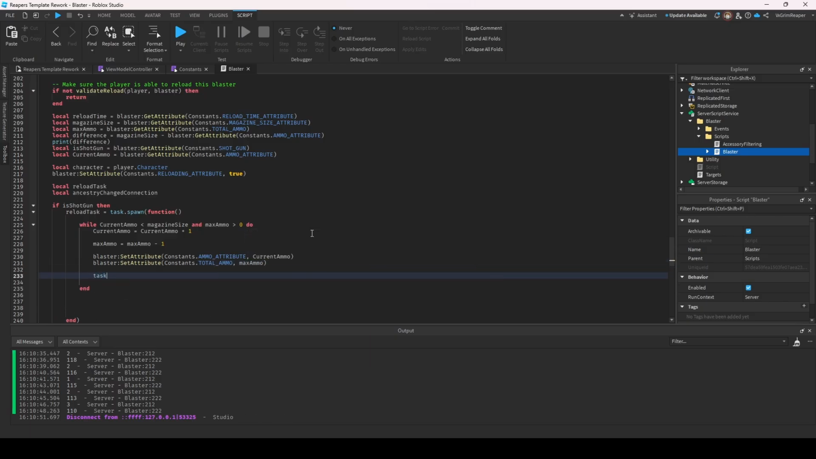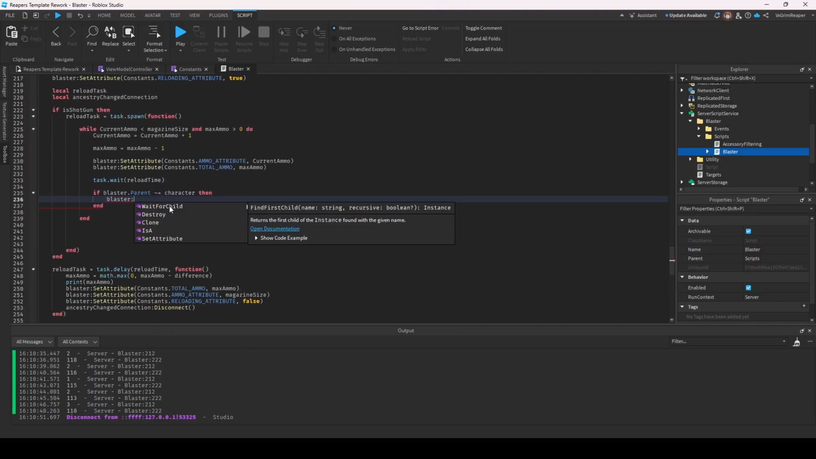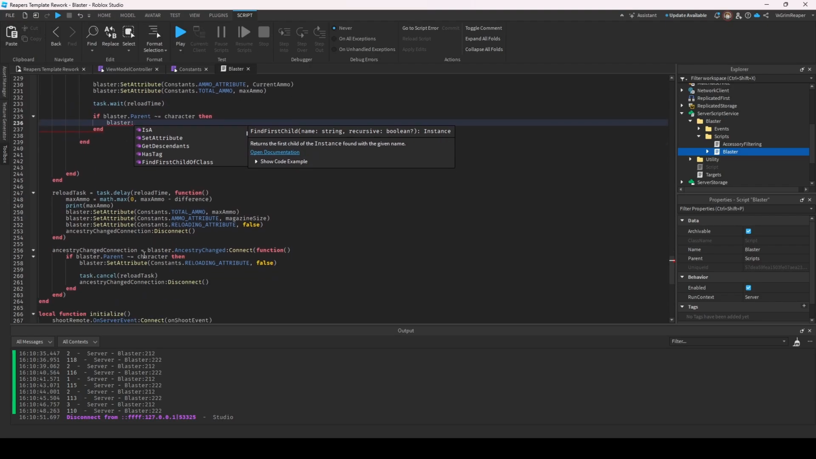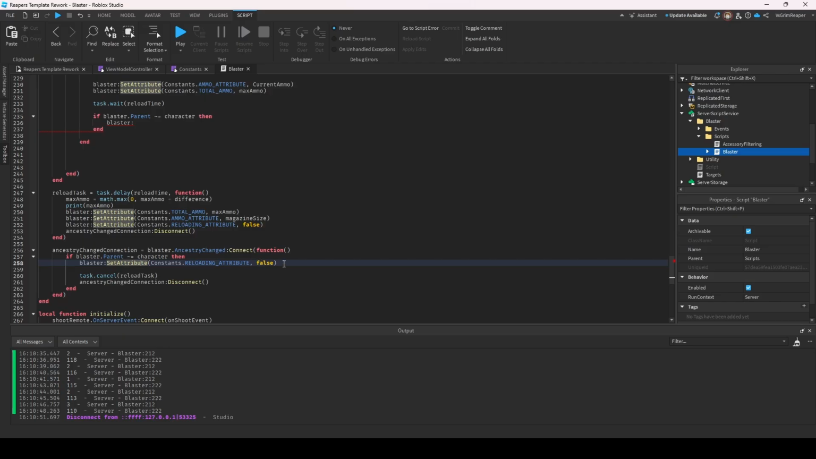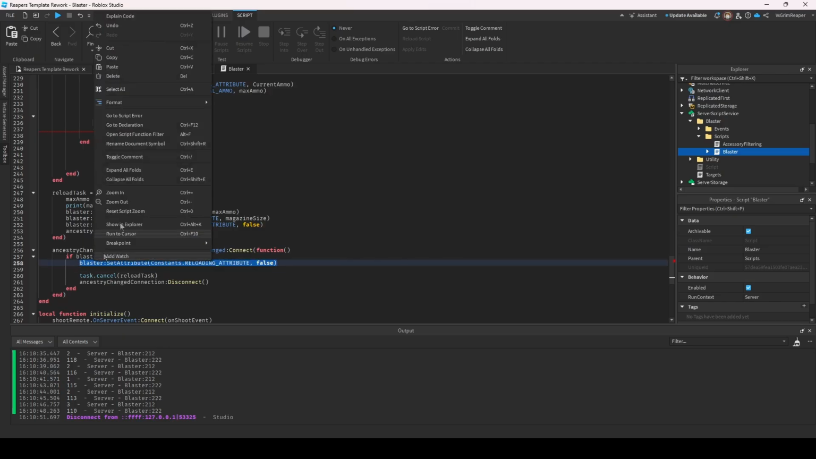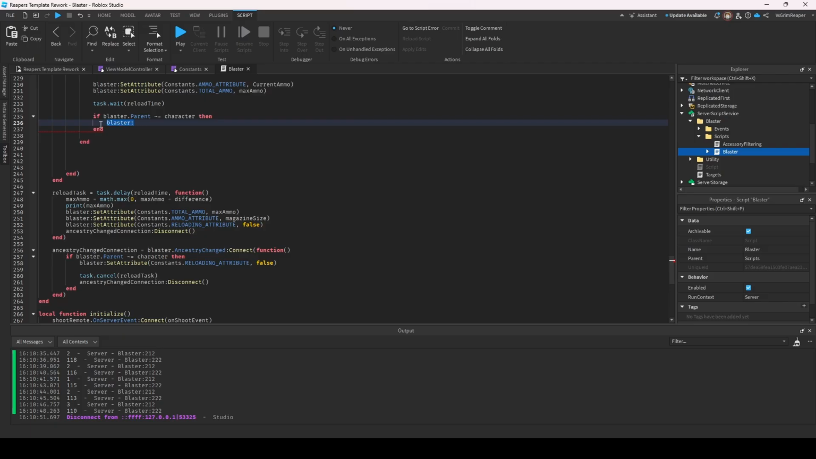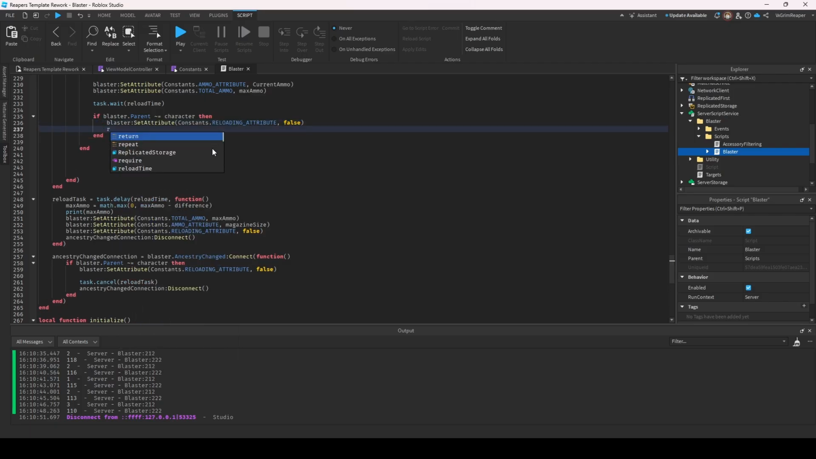Then we're going to add a task.wait and plug in our reload time. Then we're going to say if blaster.parent doesn't equal character, then, because it's basically the same thing down here, we can actually just copy and paste this over. Copy. Paste. And then we can add a return.